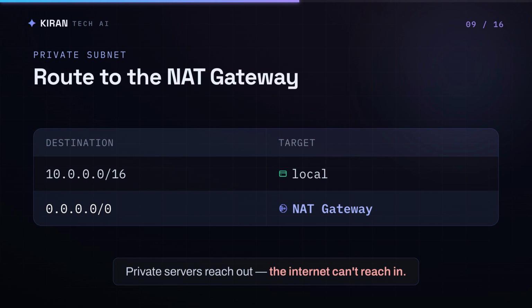A NAT gateway lets your private servers reach out to the internet to download updates, call an external API, pull a software package, but it does not let the internet reach back in to start a connection. It's a one-way valve. Think of it like the staff-only back door of a restaurant. The staff can step out to take deliveries, but customers can't wander in through it. That's exactly how you let private servers stay useful while keeping them safe from the outside world.